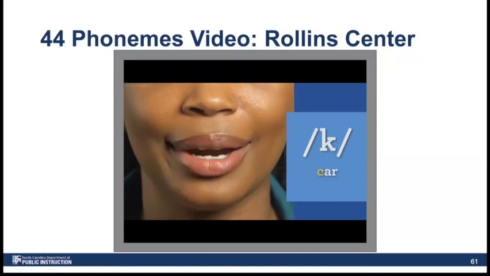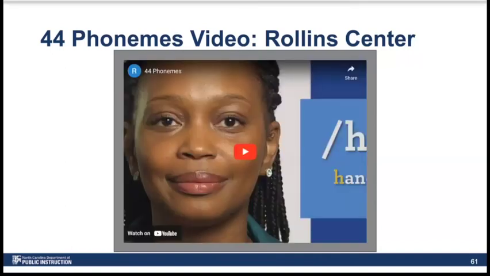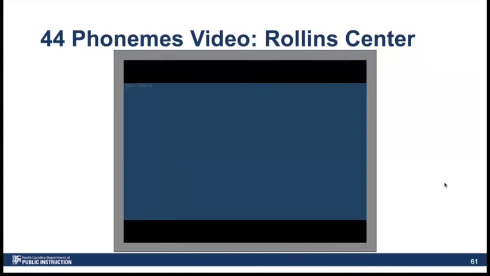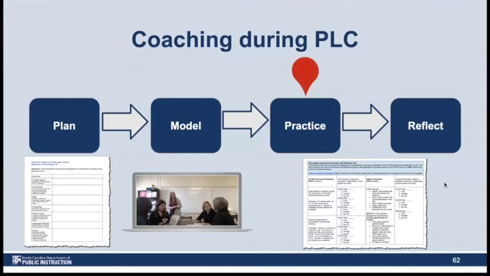K as in car. So this is our model, and we would model this. We would go through the whole video, and then I might stop and pause and have your teachers say those sounds too, and go to the next one and pause and kind of go back and forth and have some of that interaction. And then we would move to the practice time.